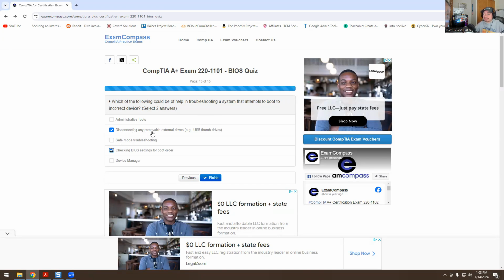So this could be any removable device. Sometimes you'll have a flash drive, or if you put in a CD, the computer is going to try to boot to that first instead of going into your operating system. So that's why that's the right answer. And then checking the BIOS settings for your boot order, like I said before. What if your boot order is set up incorrectly? What if you're going to the wrong operating system, or to a CD or a flash drive instead of your operating system? So that's why that's the answer.